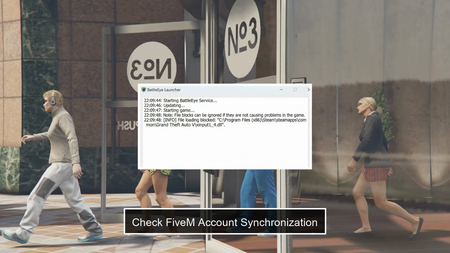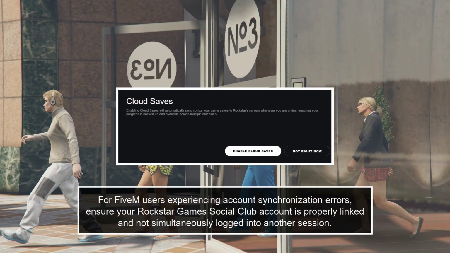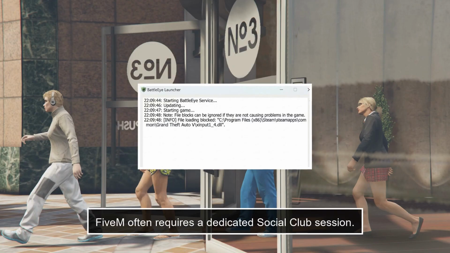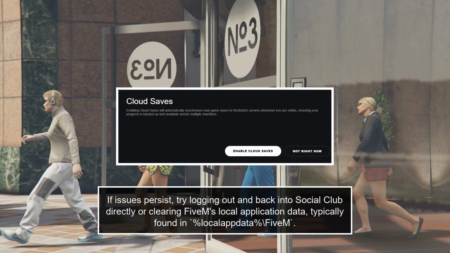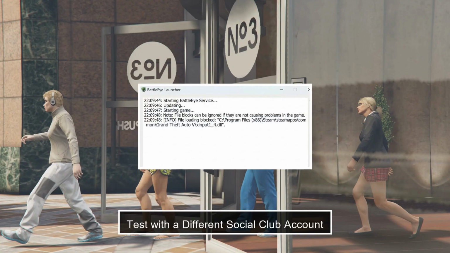Check FiveM account synchronization. For FiveM users experiencing account synchronization errors, ensure your Rockstar Games Social Club account is properly linked and not simultaneously logged into another session. FiveM often requires a dedicated Social Club session. If issues persist, try logging out and back into Social Club directly or clearing FiveM's local application data, typically found in %localappdata%\FiveM.